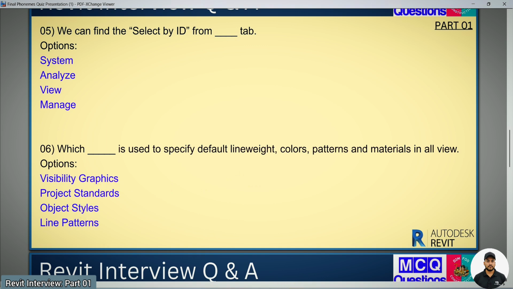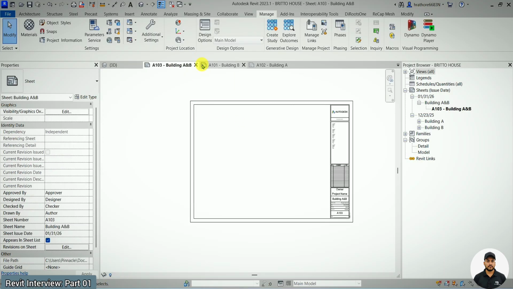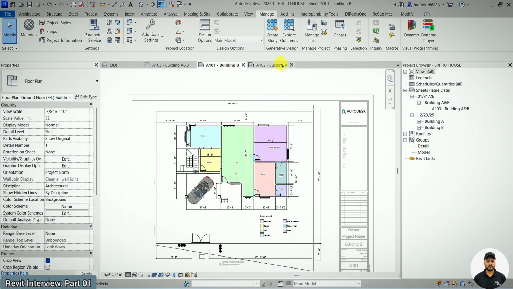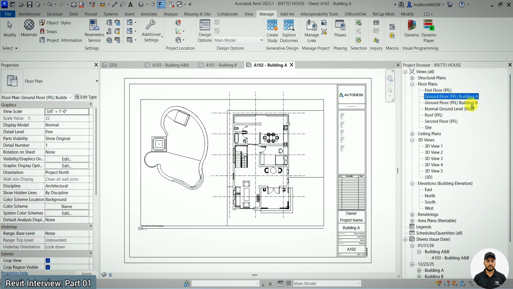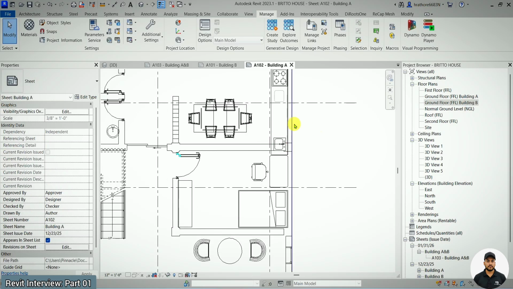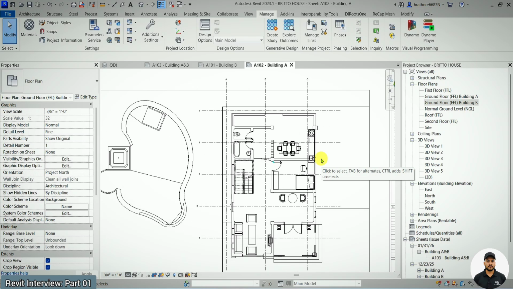Understood? So for that one, let me show you one example. Okay, so this is our building B here, then we are having building A view. So we are having different floor plans. Okay, for building A different floor plan, for building B different floor plan. So if you want to change the line color, let's say from black to green for the walls, okay, you can use the filter option here.